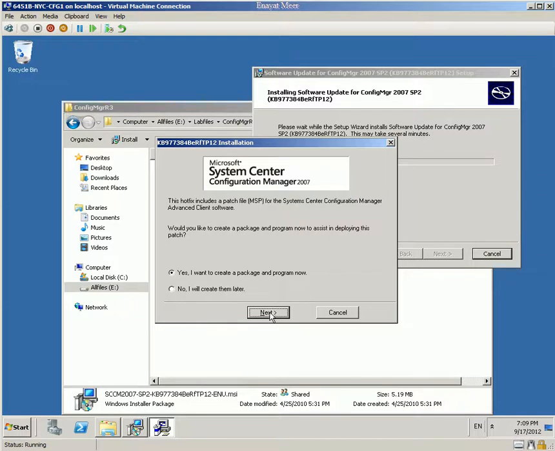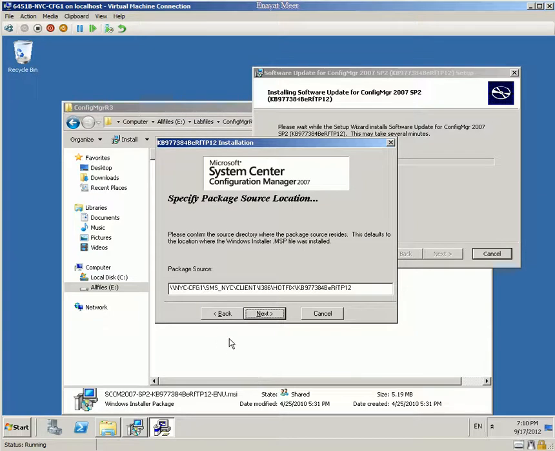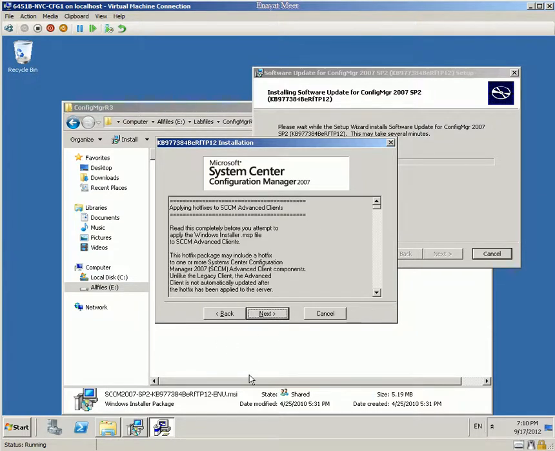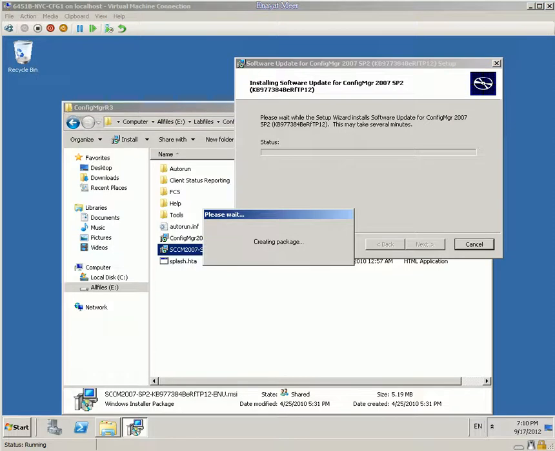So I want to create a package and program now. Click on next, and I have to look at these hot fixes. Click on next, and this is the location, and we're gonna click on next and click on next, and this will start installing. It's gonna create a package and we'll go through all the way. When it's done, we're gonna actually have to use splash.hta after Service Pack 2 to create this R3.